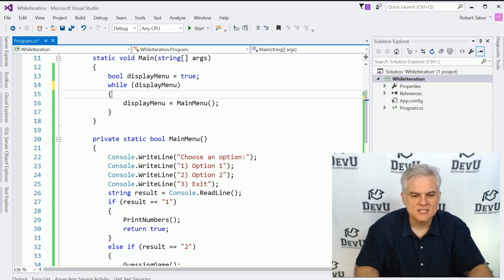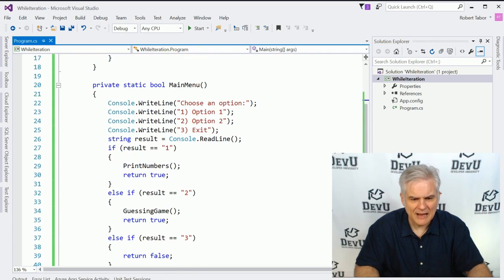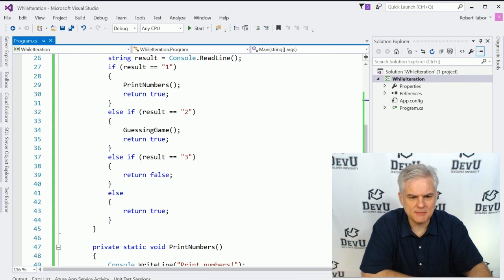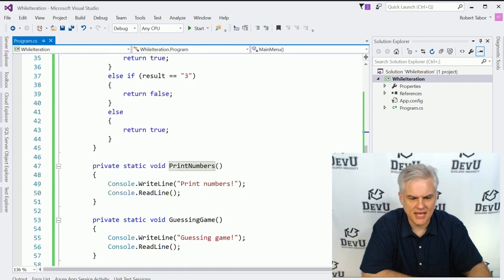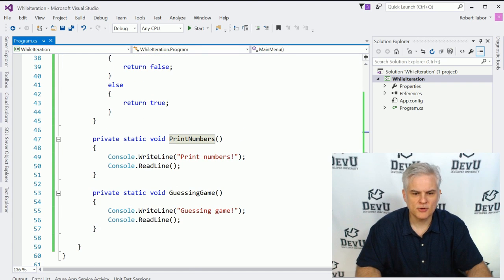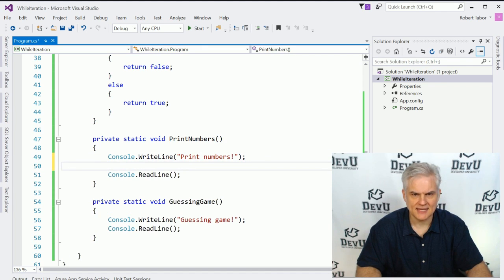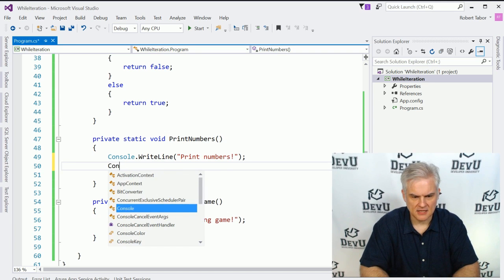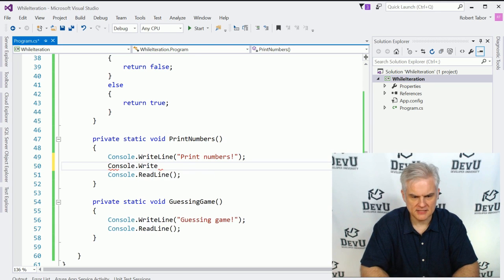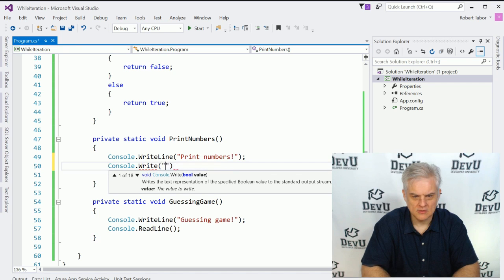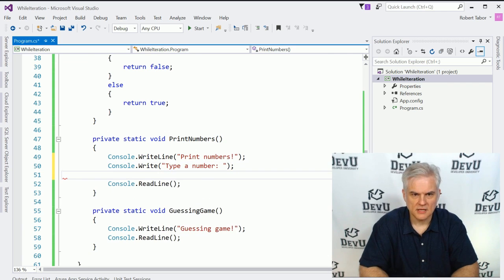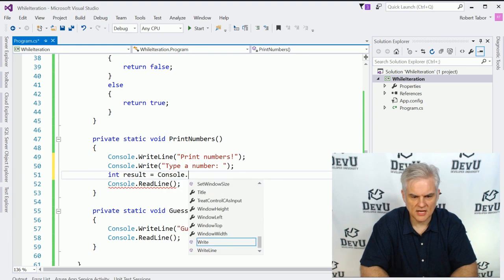All right, so moving on. Now what we want to do is maybe fill in the gap on some of these other little games we have here. So let's play the print the numbers game. In order to do that, let's go ahead and say console.write "type a number," and then int result equals console.readline.